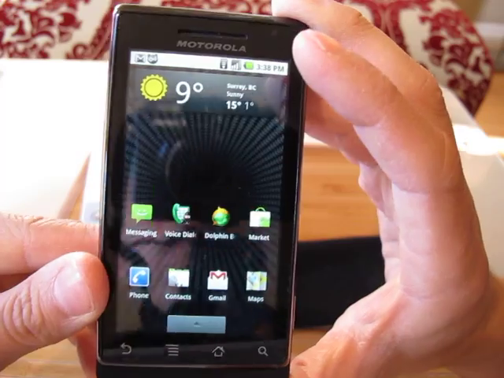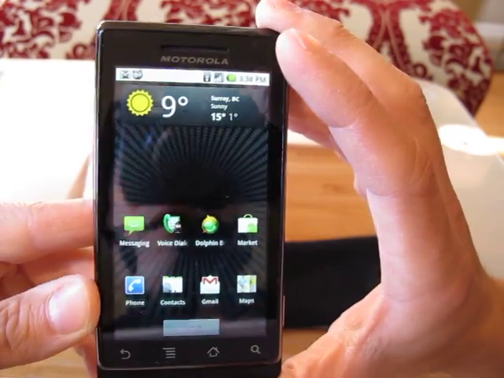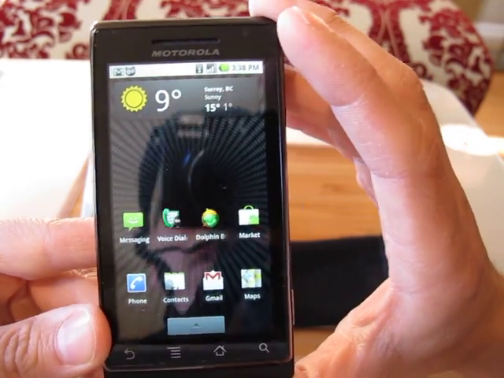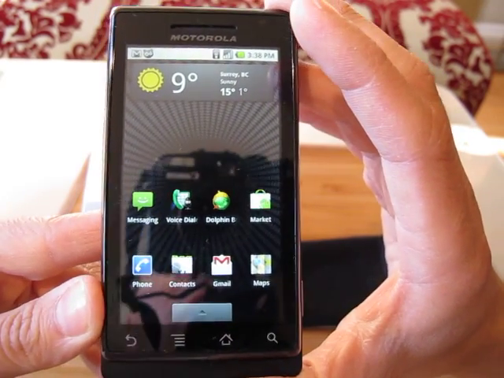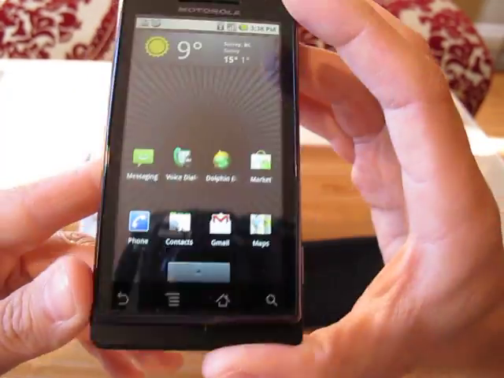But this phone is, I would say, one of my favorite phones I've ever had, and I've had quite a few different phones. So highly recommend this phone. Try it out maybe at a store, see if it's for you before you give it a go. But I'm happy I bought this phone.